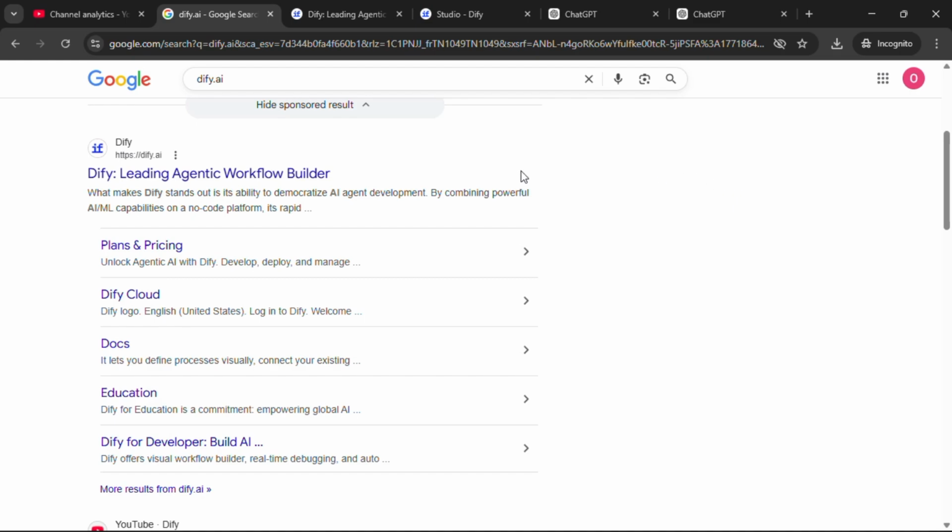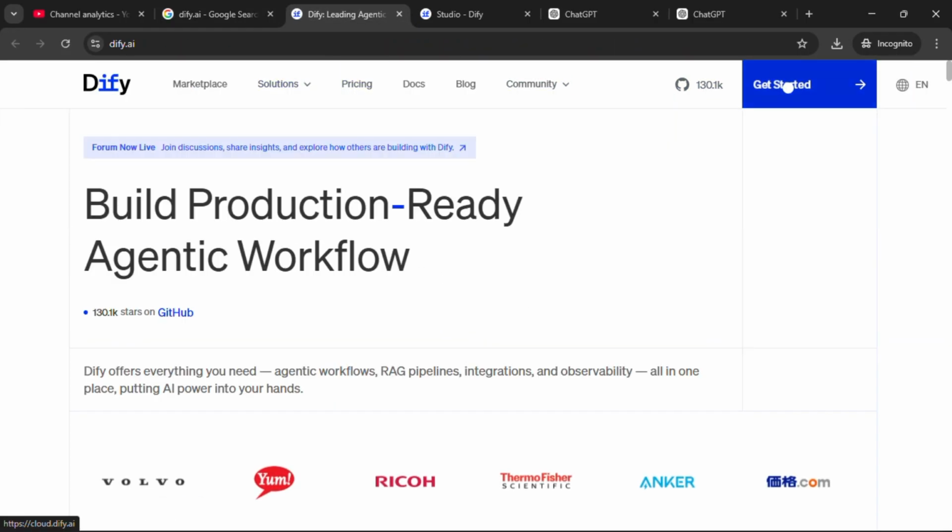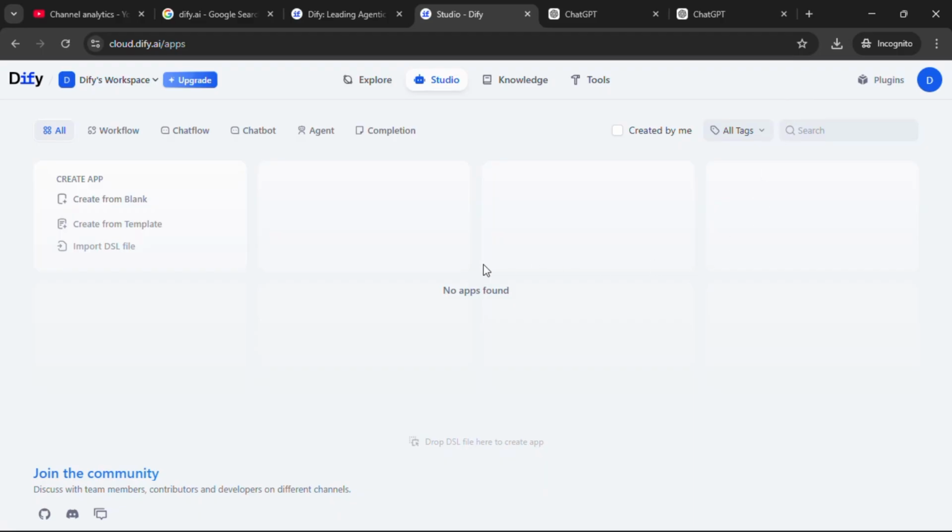To get started, open your preferred browser and search for Dify AI, then click on the official website. Press Get Started and log in using GitHub, Google, or your email address with a verification code. Once logged in, you'll be taken to your Dify AI studio.